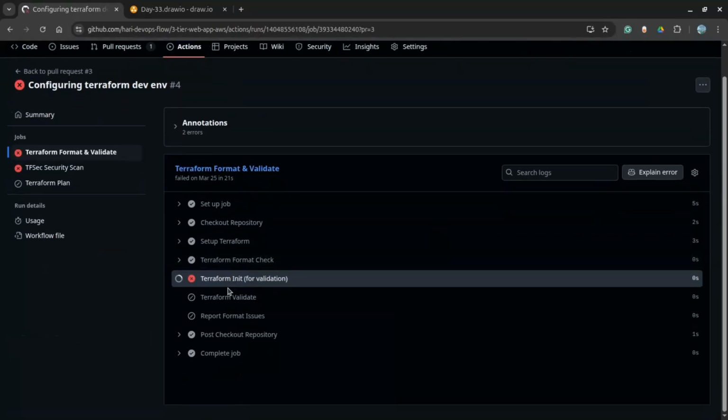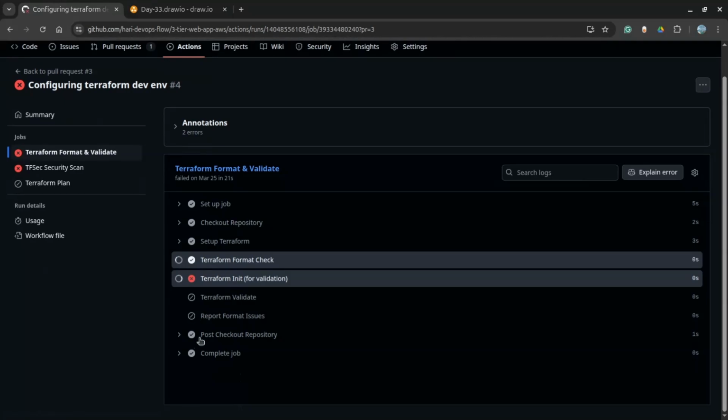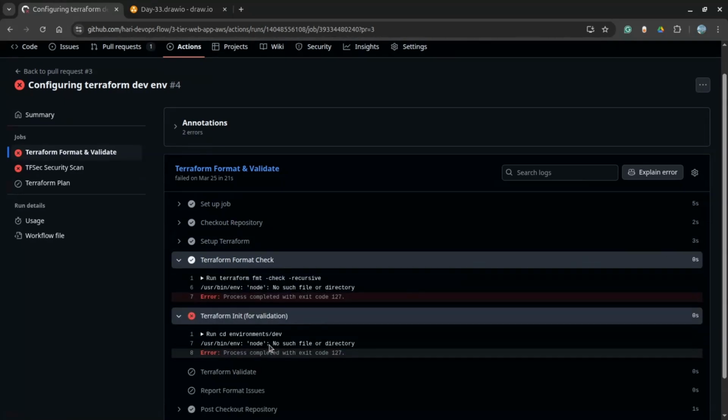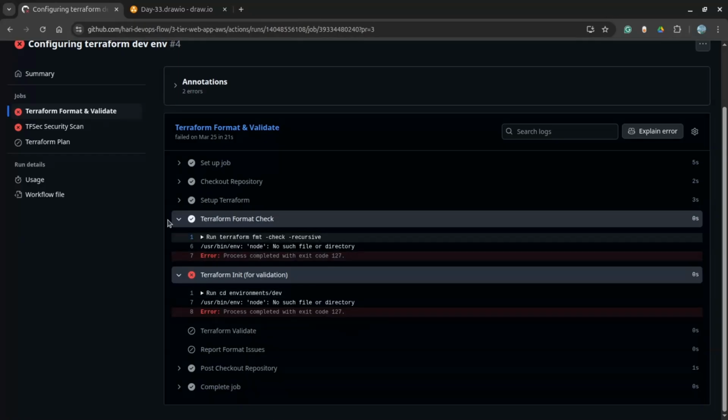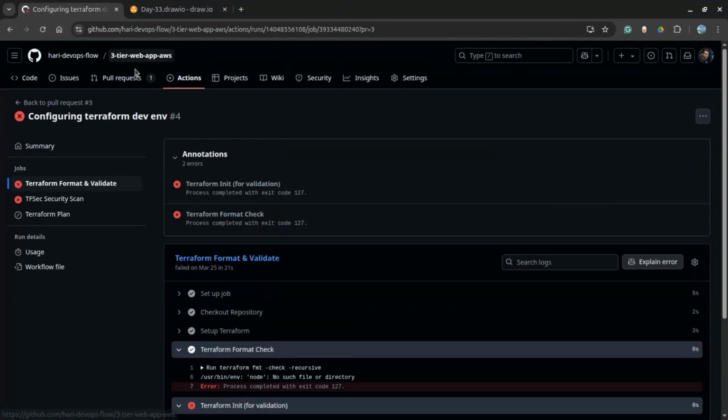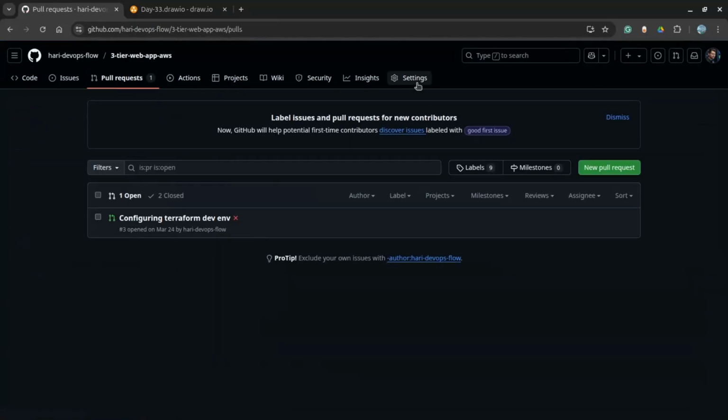They didn't work due to some issue over here. Node, no such file. Node was not available. That is fine, it can be fixed. That's where we have seen the Terraform format check and Terraform init validation. These have failed.